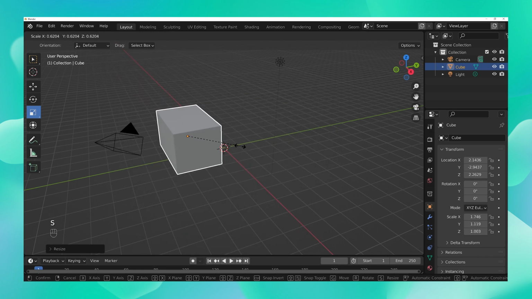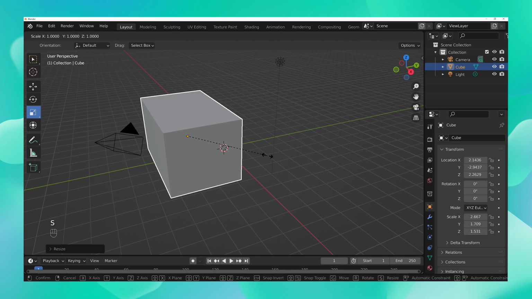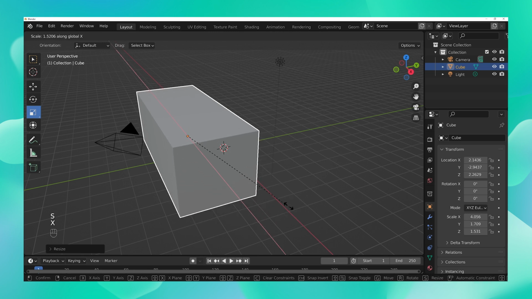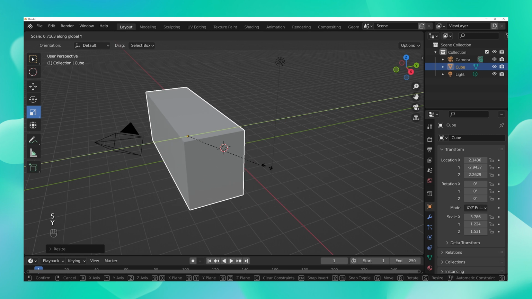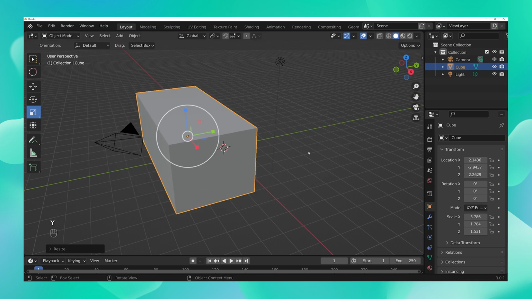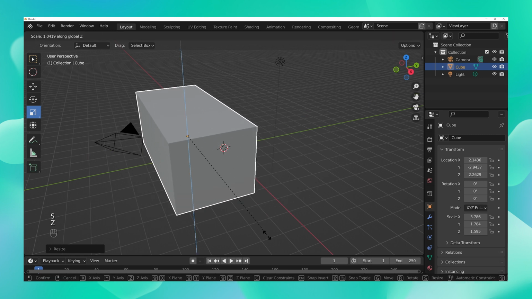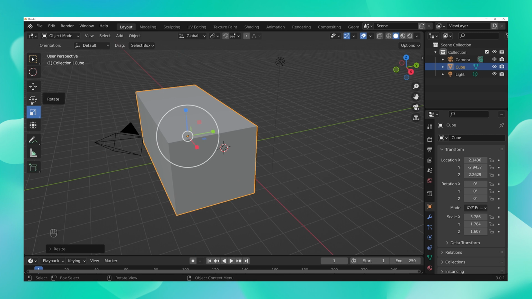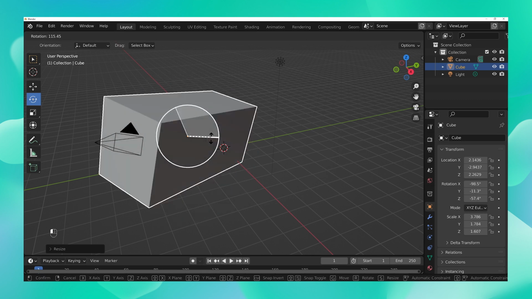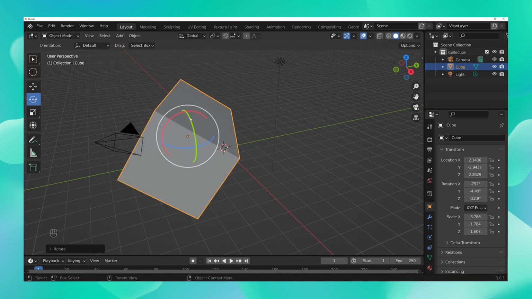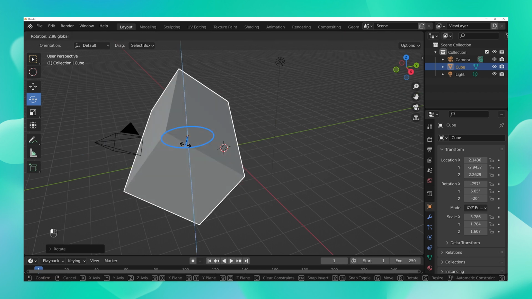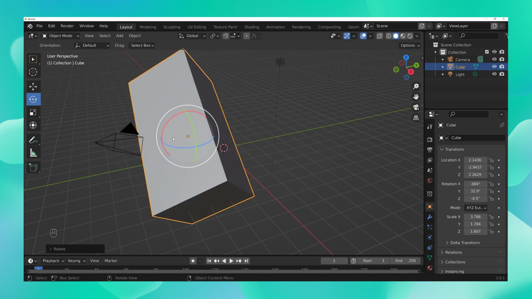Hitting just the S will allow you to transform your object uniformly, but hitting S and X will scale your object on the X-axis only. Similarly, S and Y will scale your object along the Y-axis, and S and Z will scale it along the Z-axis. It's the same principle for rotate as well. You can use the outermost white circle to rotate your object uniformly, and the red, green, and the blue curves will allow you to move them along particular axes.